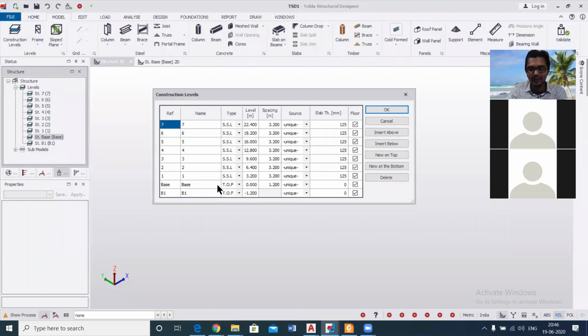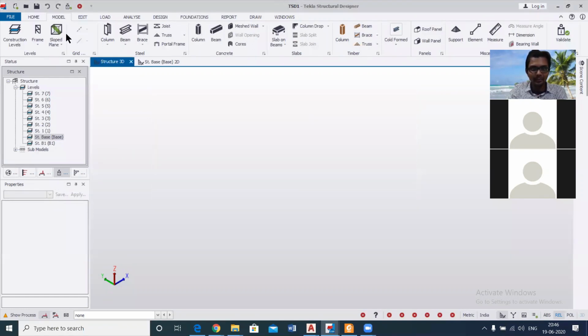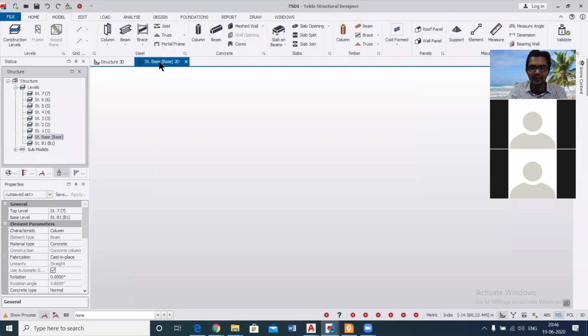For the G+6 building, we had defined the construction levels, and the height between the two floors we had assigned as 3.2 meter, which equals 10 feet 6 inch, which is a standard used in normal residential buildings. And the foundation depth we have provided as 1.2 meter, which is approximately 4.5 feet. So these things we have provided, and then we had to import the input file, so that we can start assigning all the structural members.